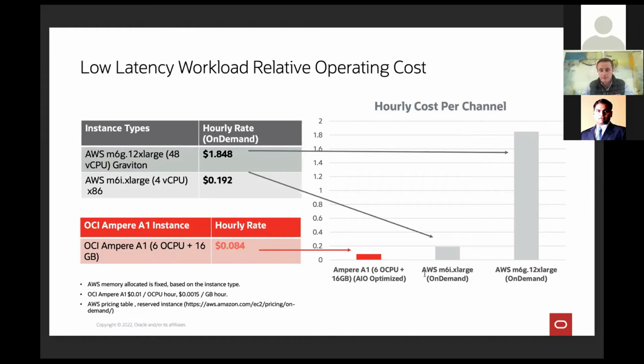To run the exact same workload on an AWS M6i instance, this requires 4 vCPUs. And the cost of running that is $0.192 per hour. And if you compare this to the M6G 12xlarge, that is the Graviton instance, in order to run the exact same video at 30 frames per second, you need to have 48 vCPUs. The cost of running 48 vCPUs there is $1.84 per hour. As you can see, the cost advantage is huge.